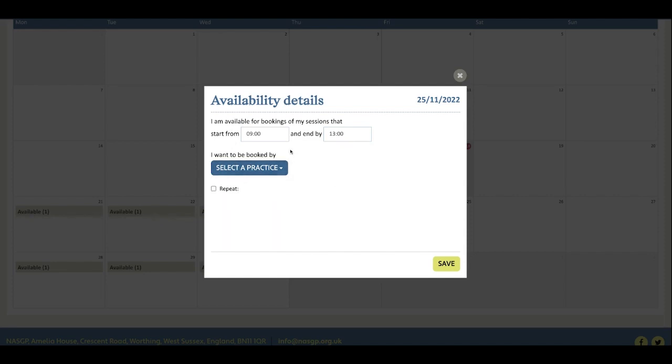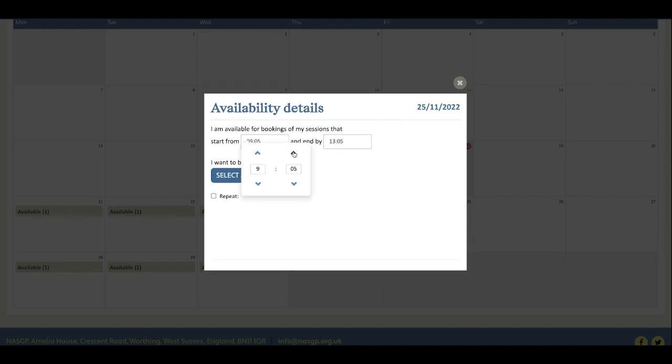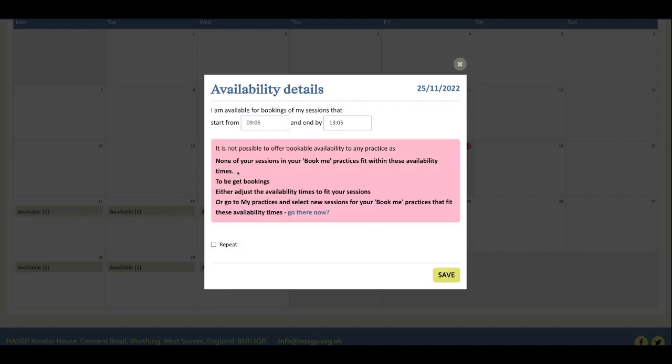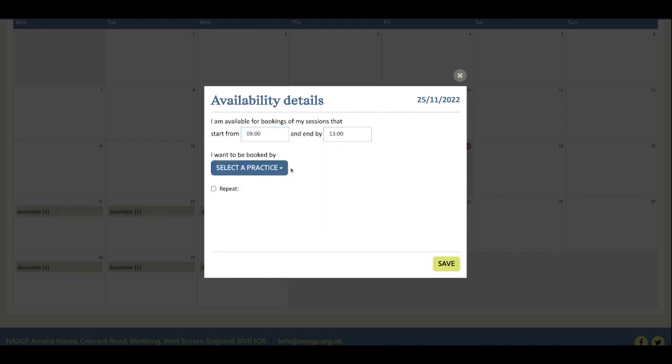Bear in mind that you will only be bookable by practices that have session start and finish times that fit inside this time slot. To illustrate, if I move the start times of this slot to start at 9:05, it alerts me that I'm not going to be bookable, and that's because all my bookable sessions start at 9 a.m. I'll change that back and let's add that availability.